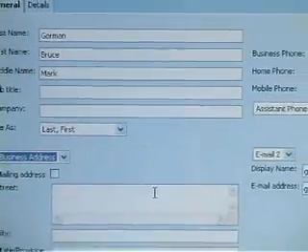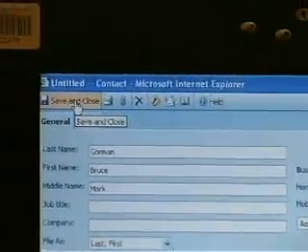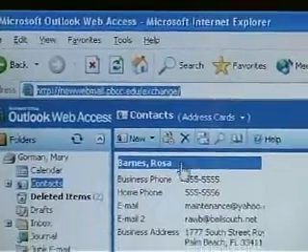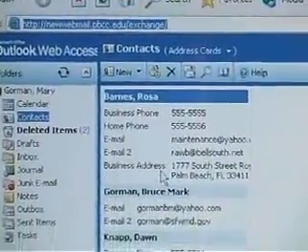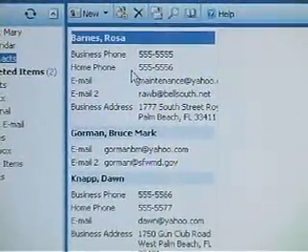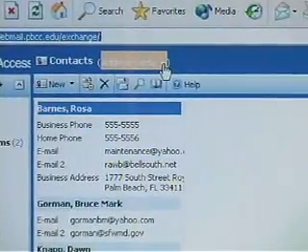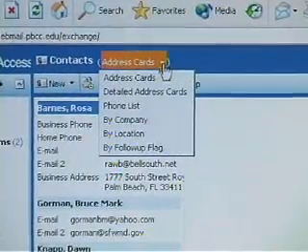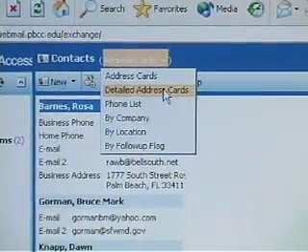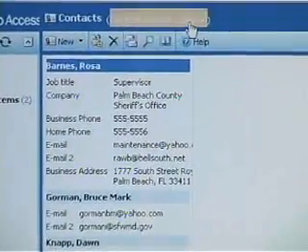Once you are finished entering in all this information about your contact, you just simply click Save and Close, and you'll see your contacts are listed in alphabetical order by last name. Now you can change the view of your contacts folder. Up here at the top it reads Address Cards. If you click, you can drop down and choose Detailed Address Cards instead. So you'll see I have a lot more detail displaying about each contact.